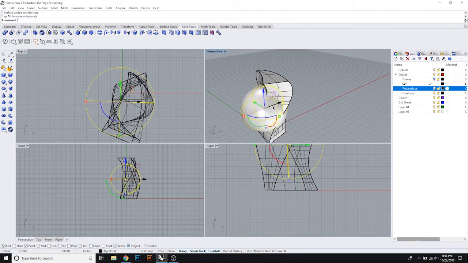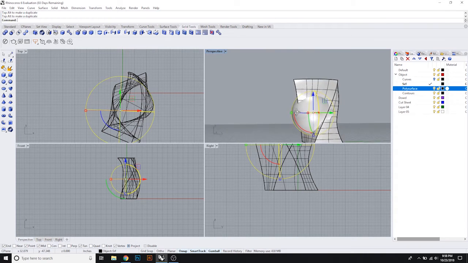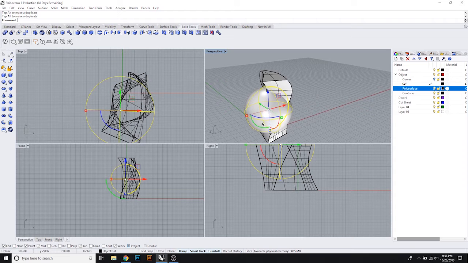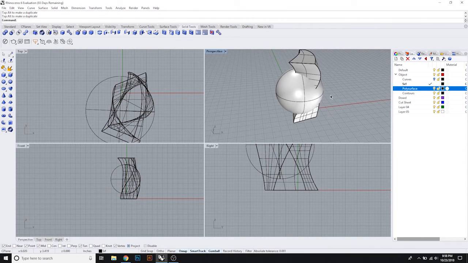So when I'm moving around, I want to make sure that my sphere is in a good spot. I can distort my sphere if I want using the same thing with cage edit, but at the moment that's fine for this example. So the next step is to make a Boolean union between these two shapes.